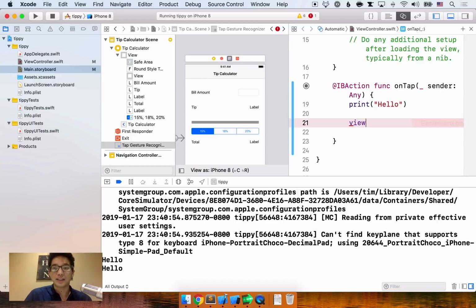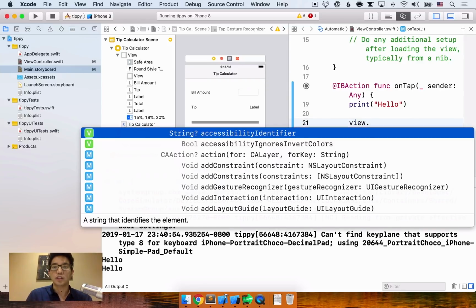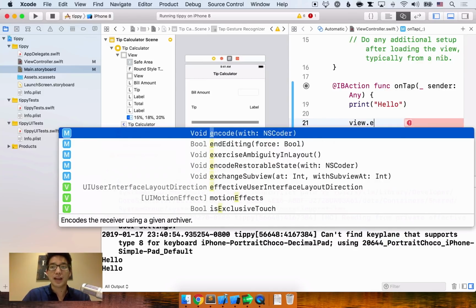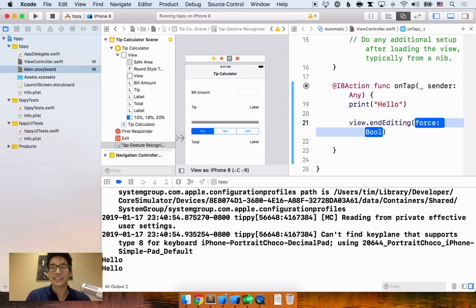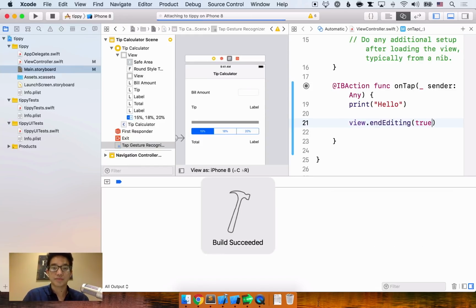Then you hit dot in order to do things to that view. I can say view.backgroundColor to change the background color. I can say view dot, and there are functions related to each view as well. So I say view.endEditing. That's how in iOS you dismiss the keyboard. Force means sometimes it doesn't want to end, but I'm going to say, no matter what, go ahead and end editing. And this should dismiss the keyboard.